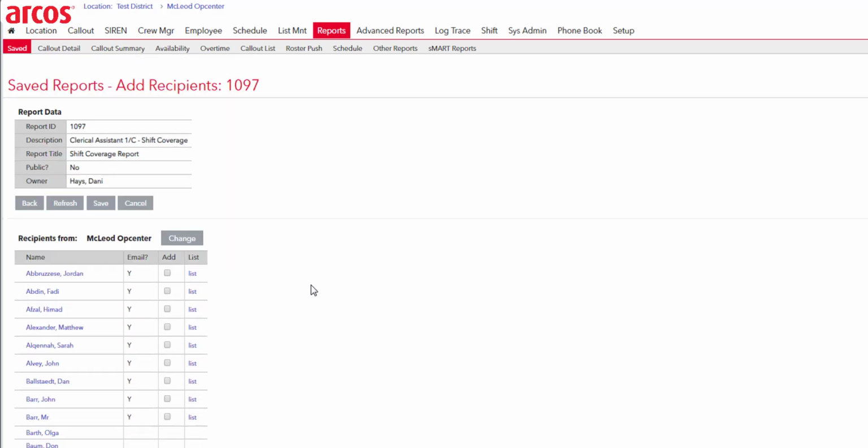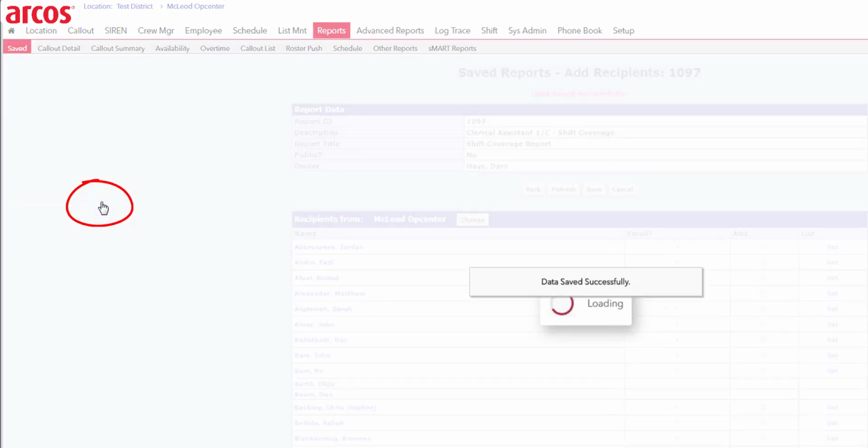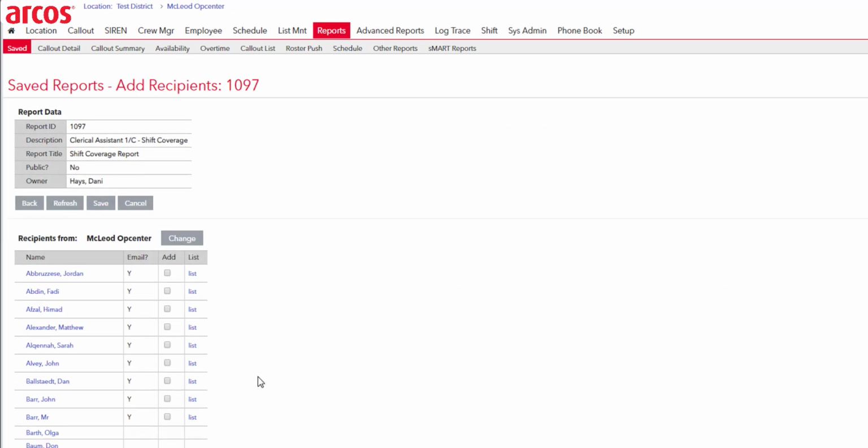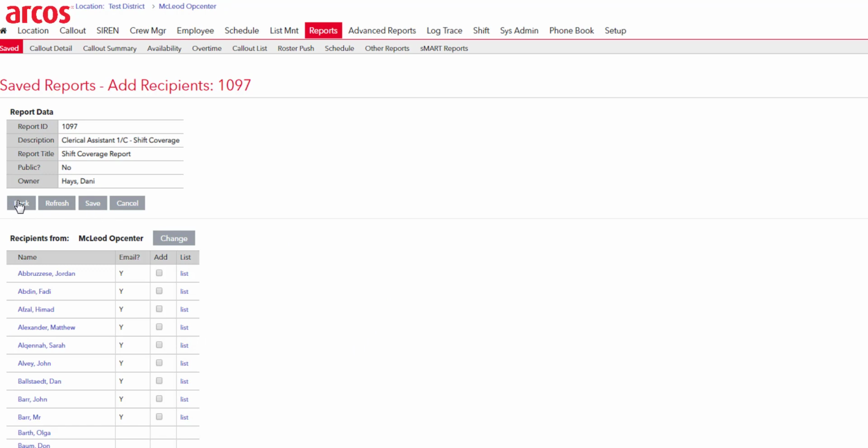Did you notice the Change button at the top of the table? If there's another ARCOS user I want to send this report to, but that user is in a different location, I can change my location to find that user to add him to the distribution list for this report. I must remember to hit Save to record my recipients. And that's it. I'm done.